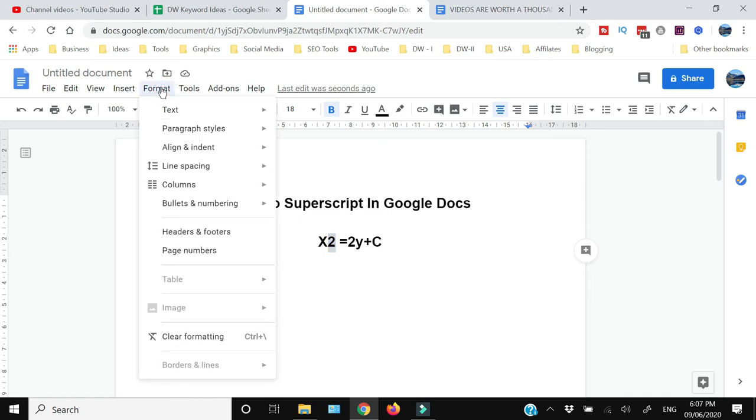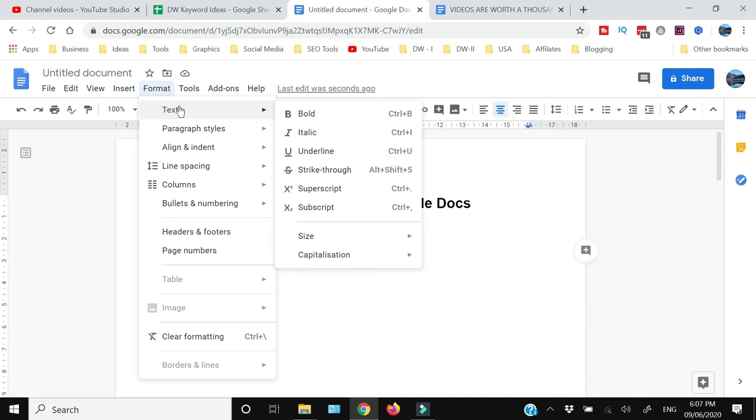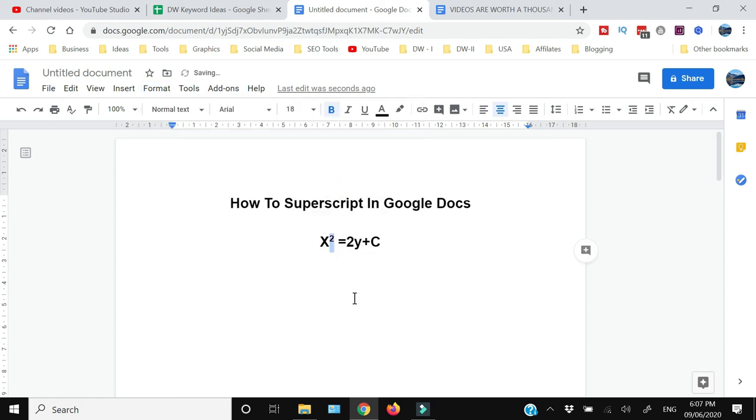format menu I can go to Text, and from here I can select Superscript, and the shortcut key is also written in front of that, and that is Control plus period or a dot. So you can do that. Now if I select that, you can see that the x2 has been converted into x raised to the power 2, which means it is a superscript.